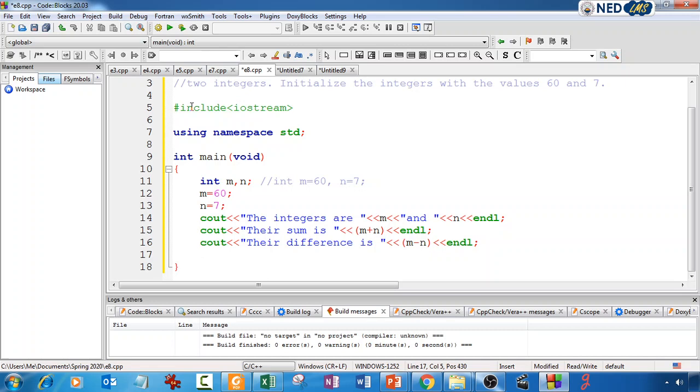Now we have printed their difference. Then we need to print their product: "their product is", and just write m asterisk n. We cannot write x for the product, because x is a letter. We need to print this special character, which you can type using Shift and 8, or look it up on your keyboard. Then go to the new line with endl.